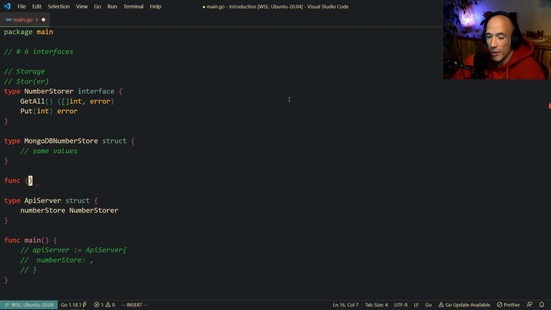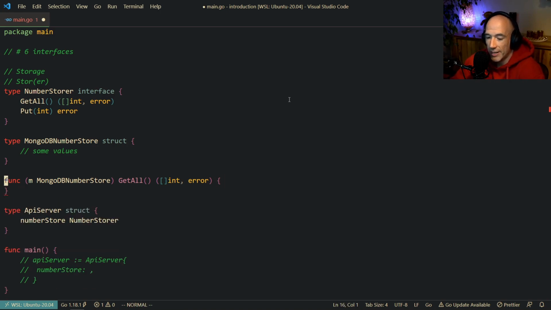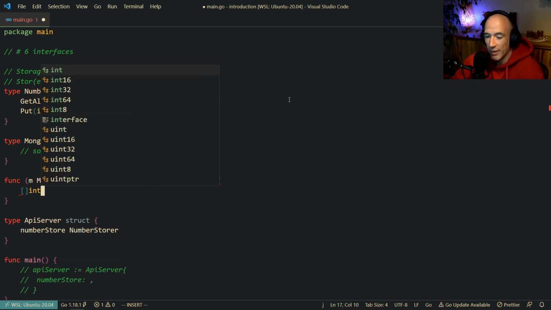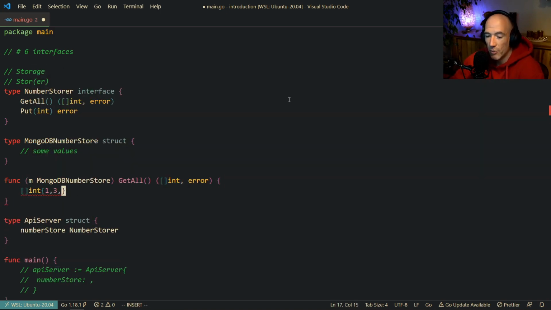So we're going to say the MongoDB number store is going to be a MongoDB number store, just like that. And we're going to implement the getAll function, which is going to return multiple returns. It's going to return an integer and an error, right? And we are going to return, in this case, a slice of integers, for example, 1, 2, and 3, just like that.